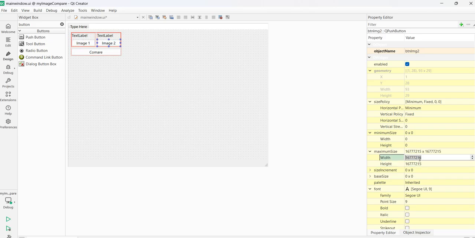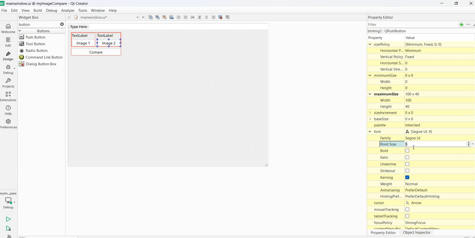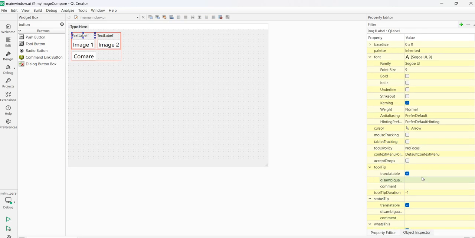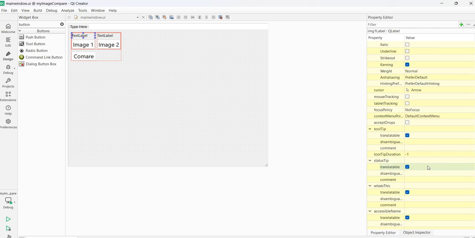This one also, width 100, height 40, and I'll make the font size 14 for now. This also I can change: font size 14, width 100, height 40. And these labels, the text we can remove because we don't need the text.